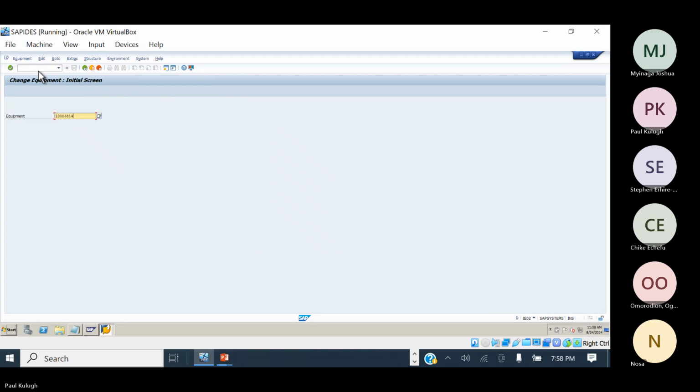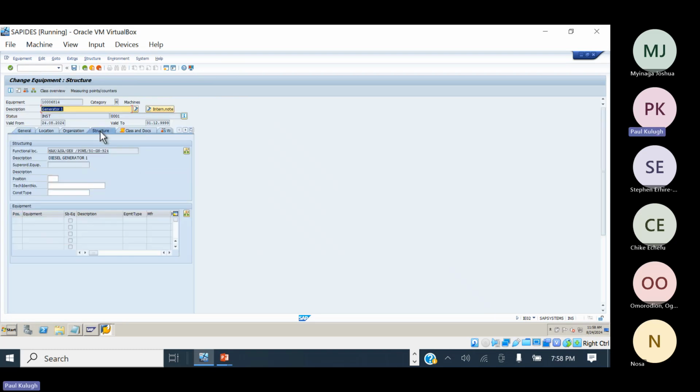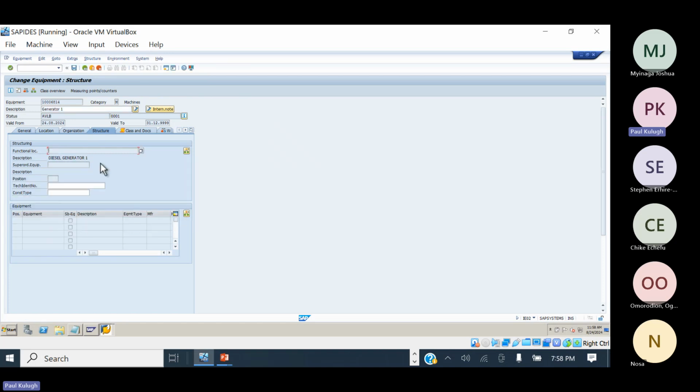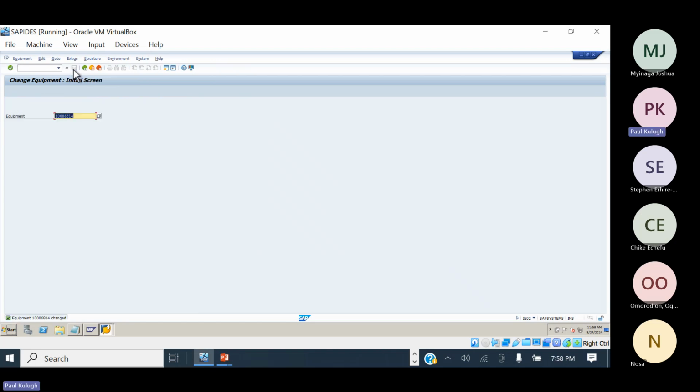IE02, then structure, right? Then you can see where it is installed at the moment. This is a functional location. So if you go to change installation, there's a dismantle button here. The moment you click on this dismantle button, you will see the functional location that was installed here will disappear. So if you accept, it's gone. So if you save, it's dismantled. You can't find it in the structure again because it's dismantled.